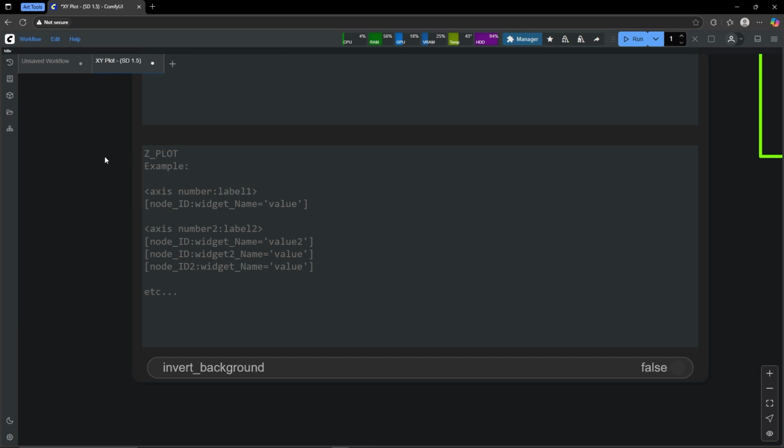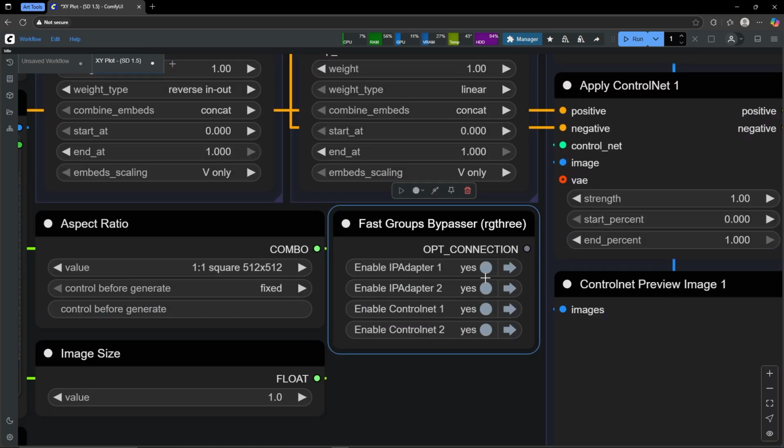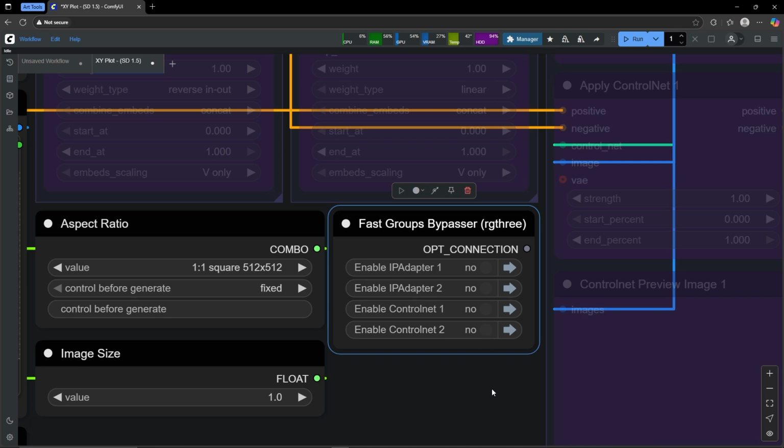You can use XY plotting for more than just testing. It's great for generating batches of images with different prompts, styles, LoRAs, or settings. If you plan to use ControlNet or IP adapter with your plots, make sure to enable them first.